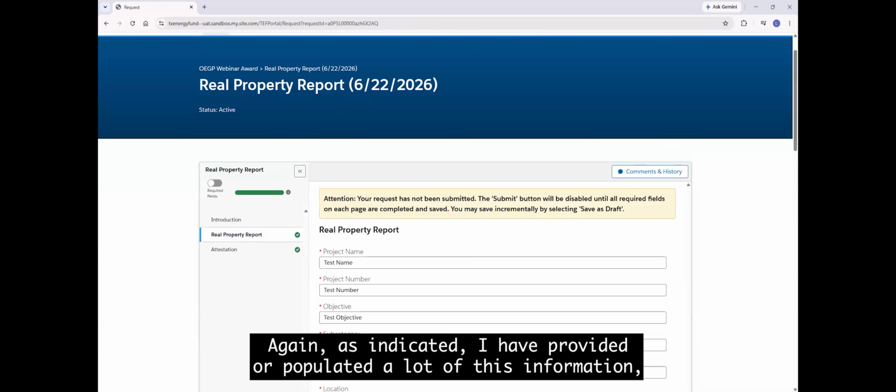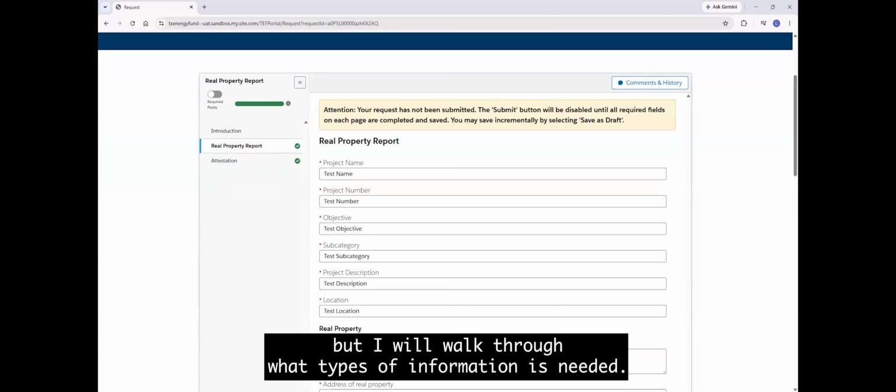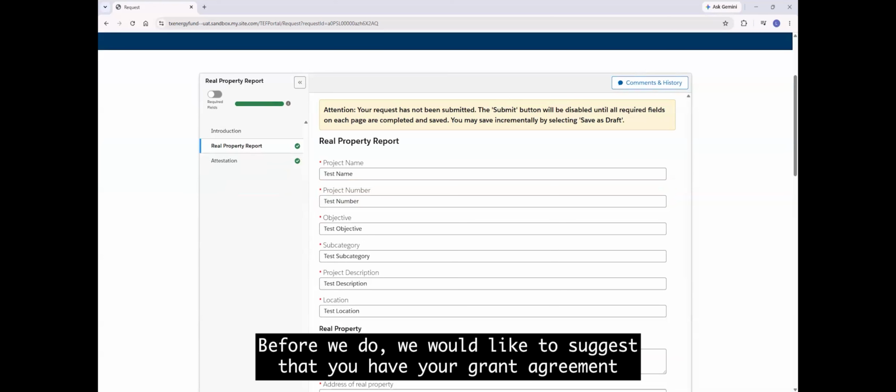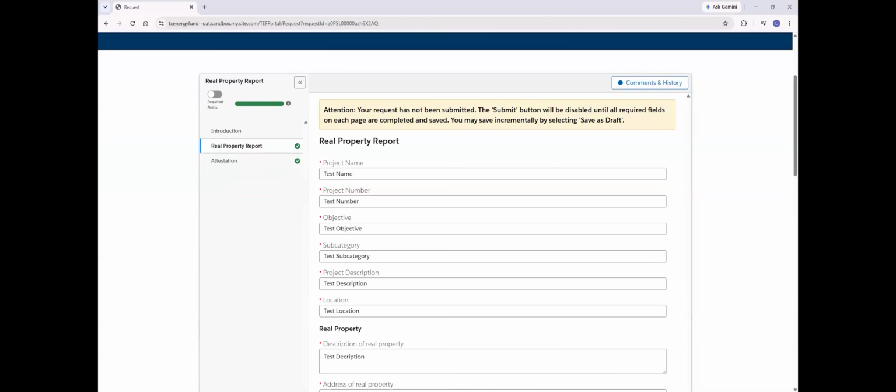Again, as indicated, I have populated a lot of this information, but I will walk through what types of information are needed. Before we do, we would like to suggest that you have your grant agreement and budget and planning templates on hand for easy reference.